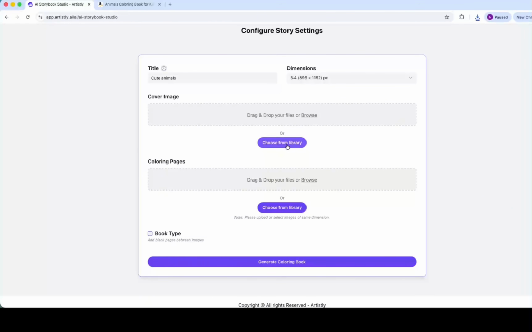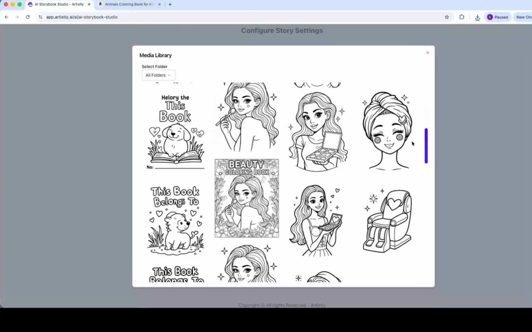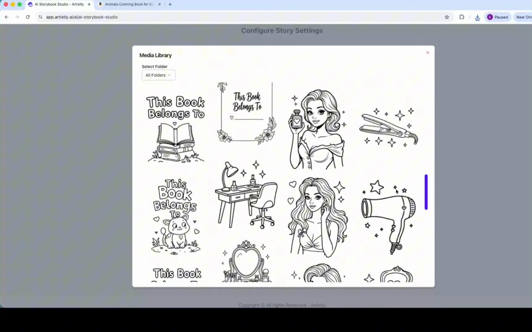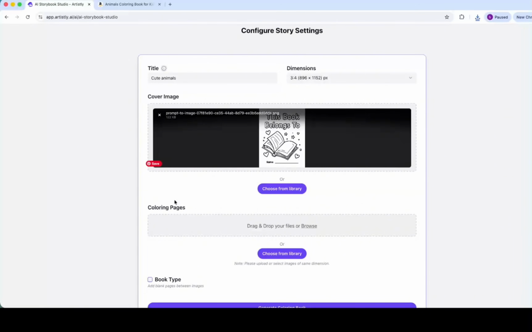Now for our cover image, we're going to be using the This Belongs To. I'll actually show you separately in another video how to create a cover page. So for Amazon KDP, you do need to upload an image that covers the front page, the back page, as well as the spine. So that's why I like to use this one instead, just so it's the first page of the inside of the coloring book.